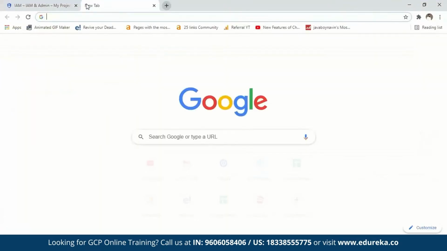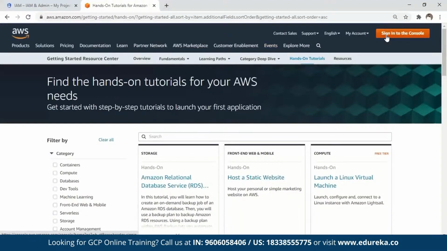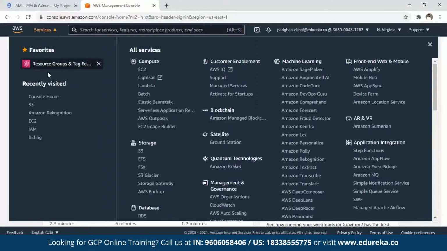Okay, there are other services here as well which you might want to take a look at. If you say sign into the console, it will directly sign in right now because I'm already signed into it. If I wasn't, it would have asked me for all those passwords. There are other services here as well, right?